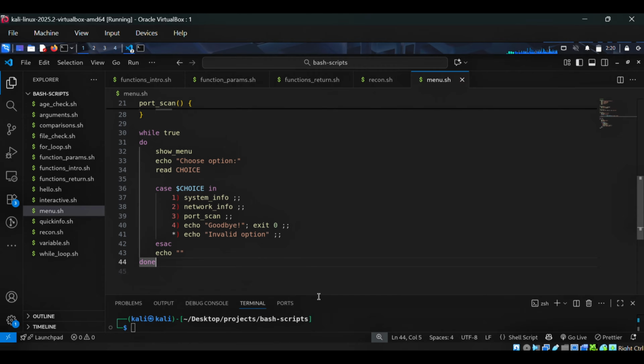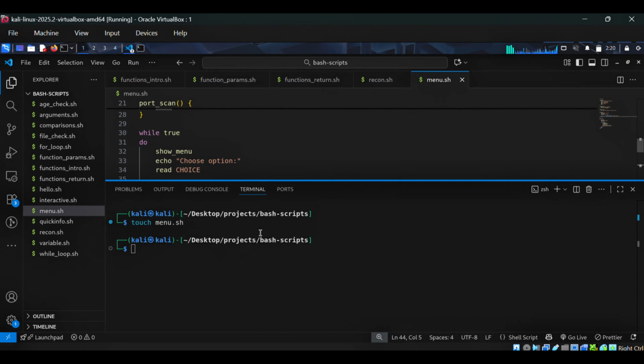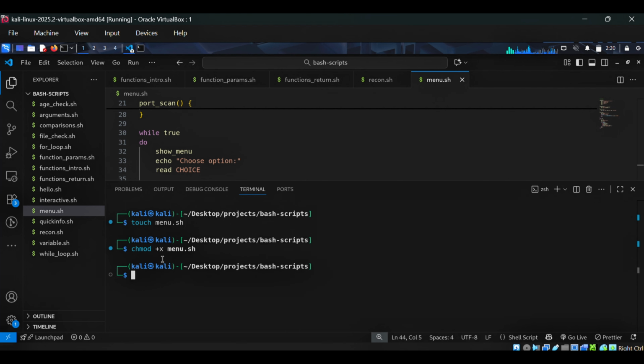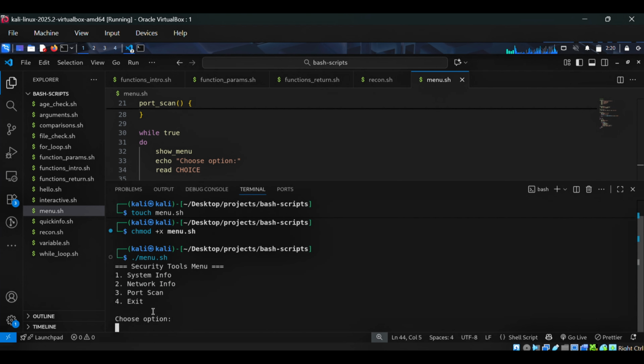So we can try to save that and then try to run it here. To run, we are going to first make the file executable by running chmod. Then after that, we can try to run our script. And now it is asking me to choose an option. So if I choose one, it will get me the system info. If I choose two, it will get me the network info. If I choose three, it will do the port scan. If I choose four, it would exit.